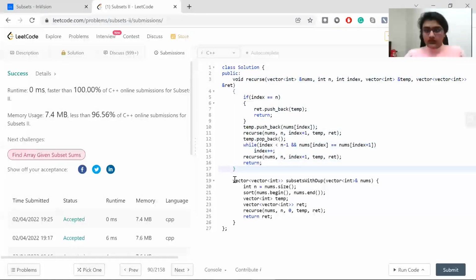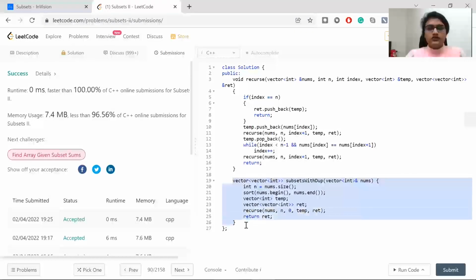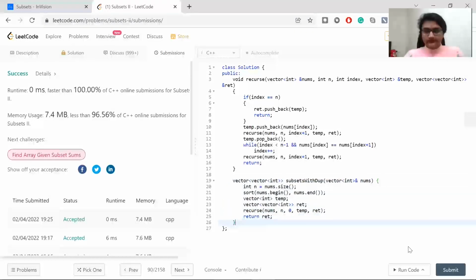And if we talk about subsets with dup function, we have n log n and n into 2 to the power n. So the total time complexity of the main function is also n into 2 to the power n. So this is the complete solution of this problem along with the time complexity and space complexity.